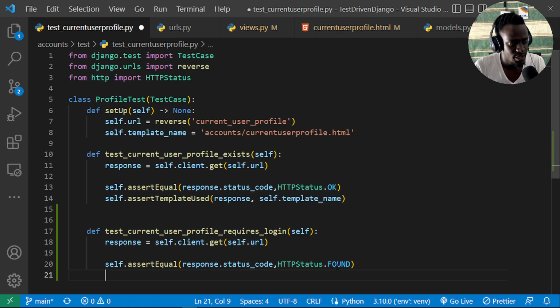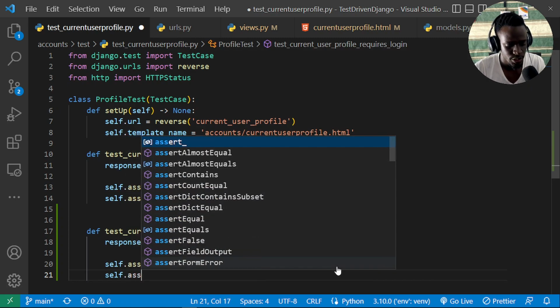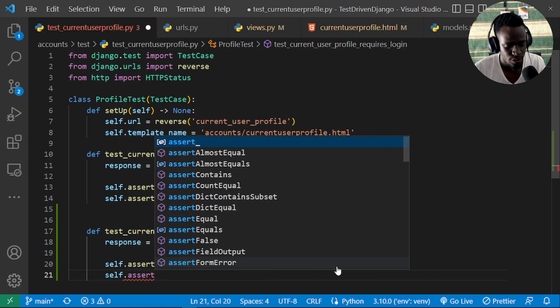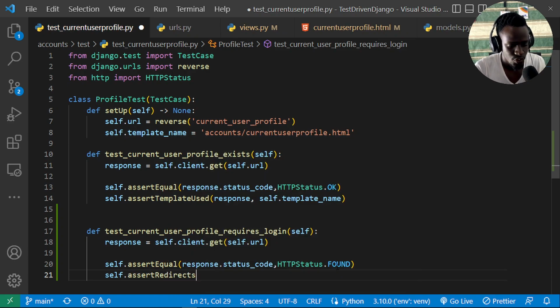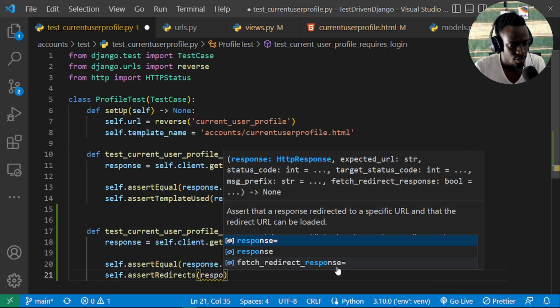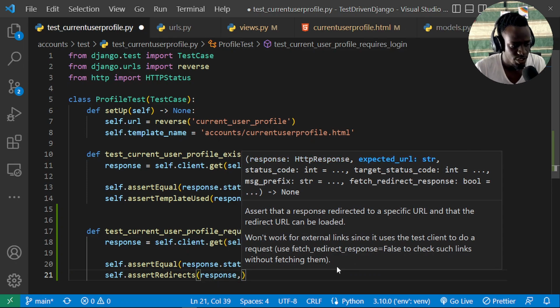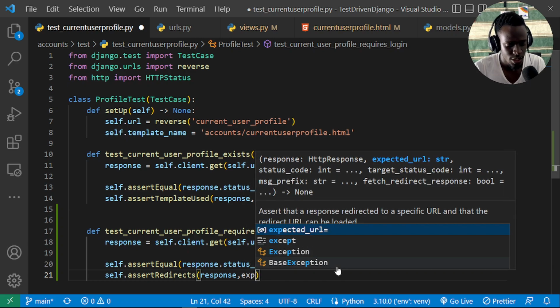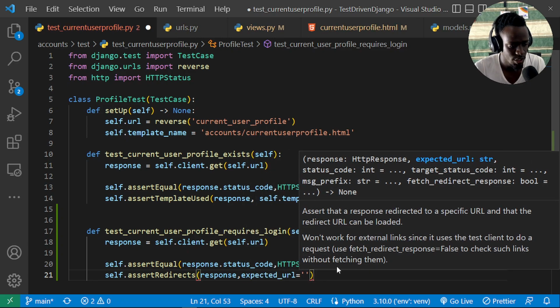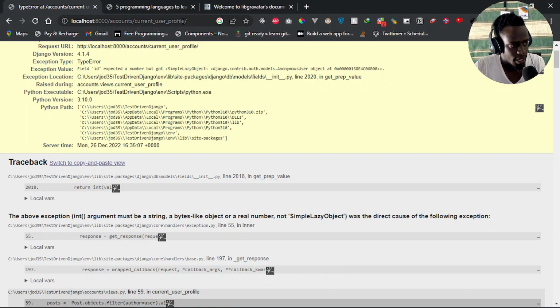Once we have that, the next thing is for us to test if our page is actually going to redirect to the user profile page if we have logged in. So we shall also have to say self.assert, and in this case we shall say assertRedirects. So I'll have response as our first argument, and then the expected URL that we are required to redirect to. So I'm just going to say expected URL is going to be /. In this case it's going to be our URL for our current user profile.